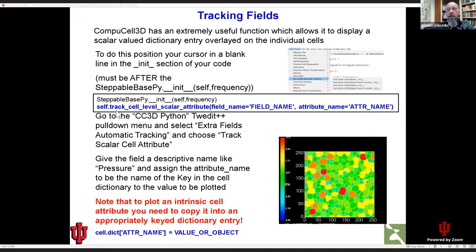The command is self.track_cell_level_scalar_attribute. Field name is the display name that you'll use to reference that field. Attribute name is going to be the name of some key that you will have in the cell dictionary. So you have to remember what that is. Often we will make the field name and the attribute name the same, but they could be the same or different. They're doing different things and it won't confuse them.